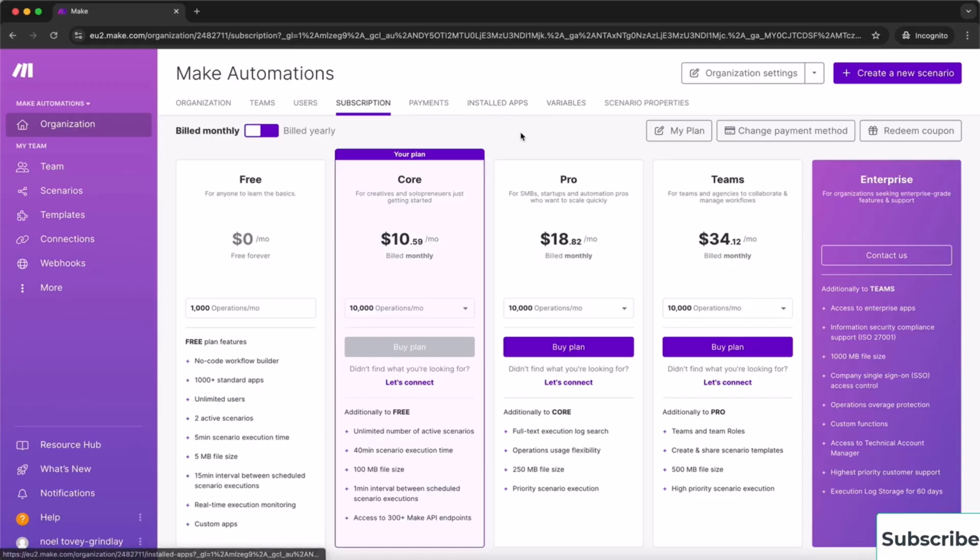We've also got installed apps. We'll go through installed apps because I have created a custom app which I will share with you as part of this course, and once installed, it would be shown in the installed apps. And variables and scenario properties, that's a bit advanced, so we're not going to go through that in this course, and it won't be shown within the scenarios that we're going to build. So that'll be part of our future courses.